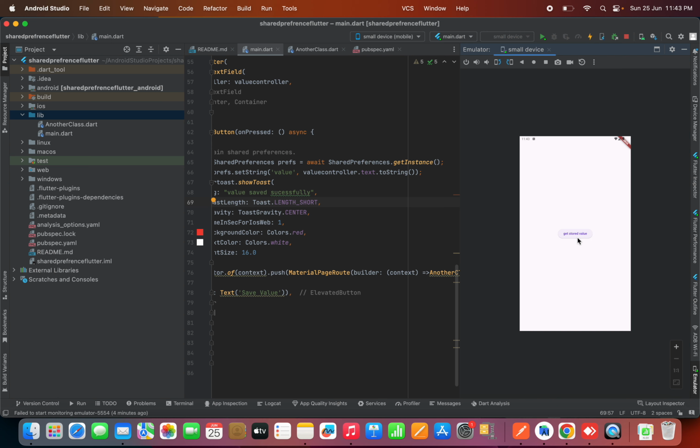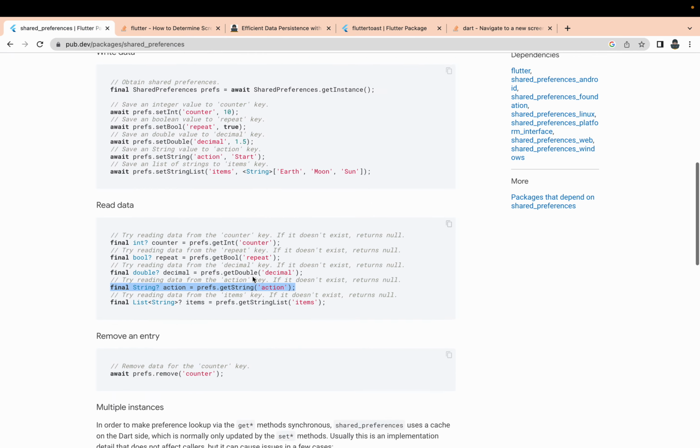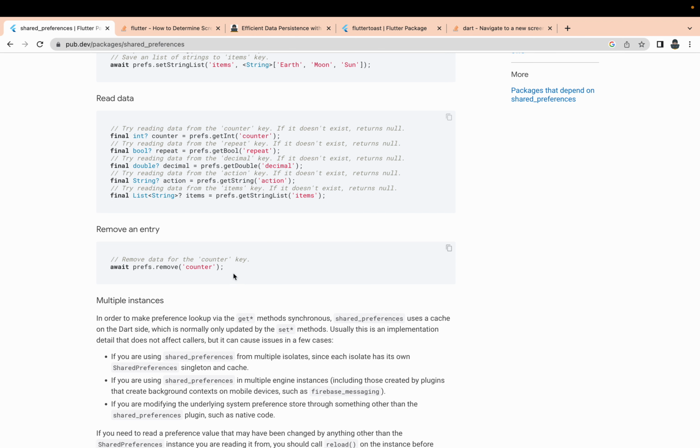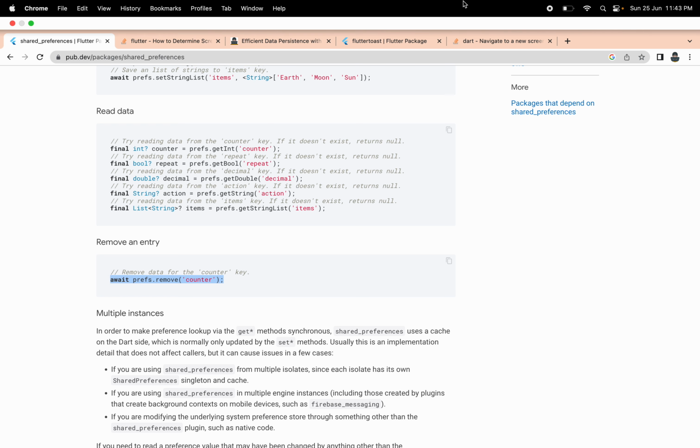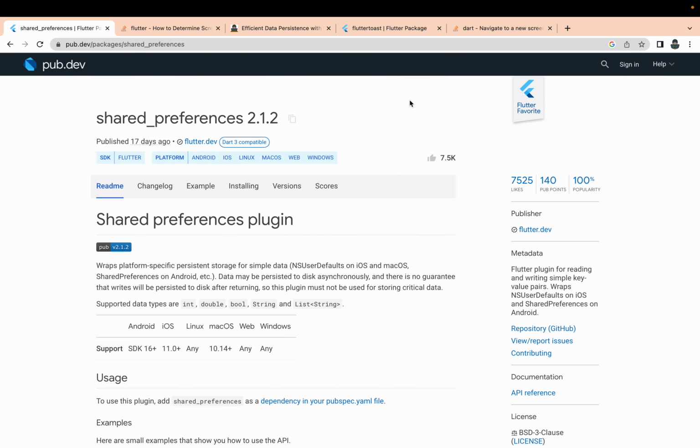So in this way we can save, write and read data in our shared preference, and by adding this line, we can put it inside any button or inside the on press event of any button to remove all the entries at one time, freeing up all the shared preference at once. So in this way we can use shared preference in Flutter apps.